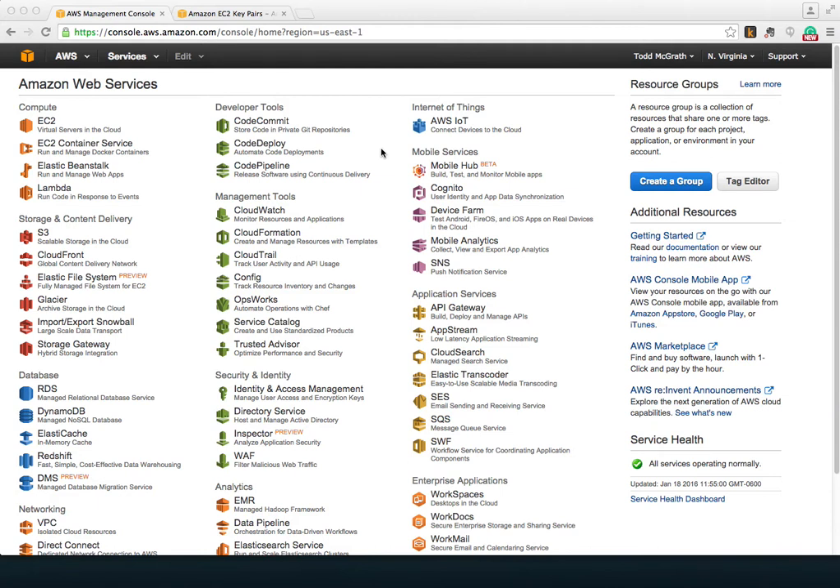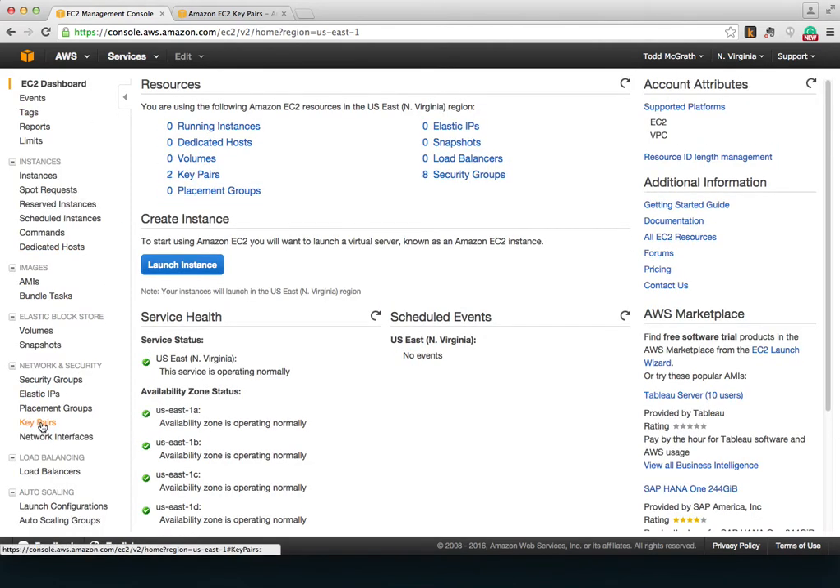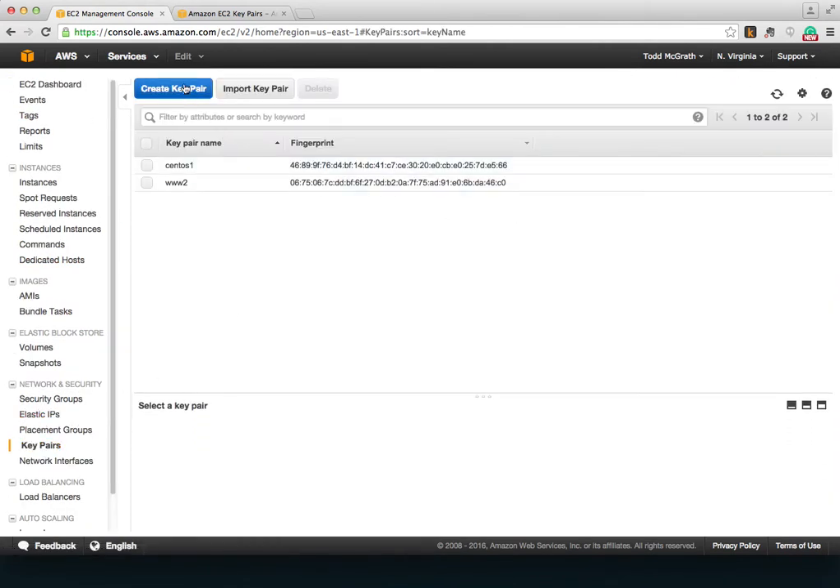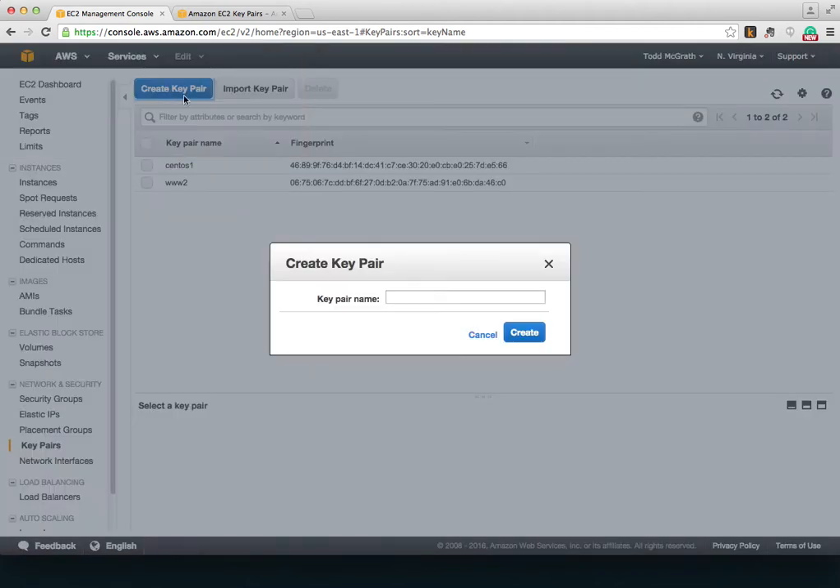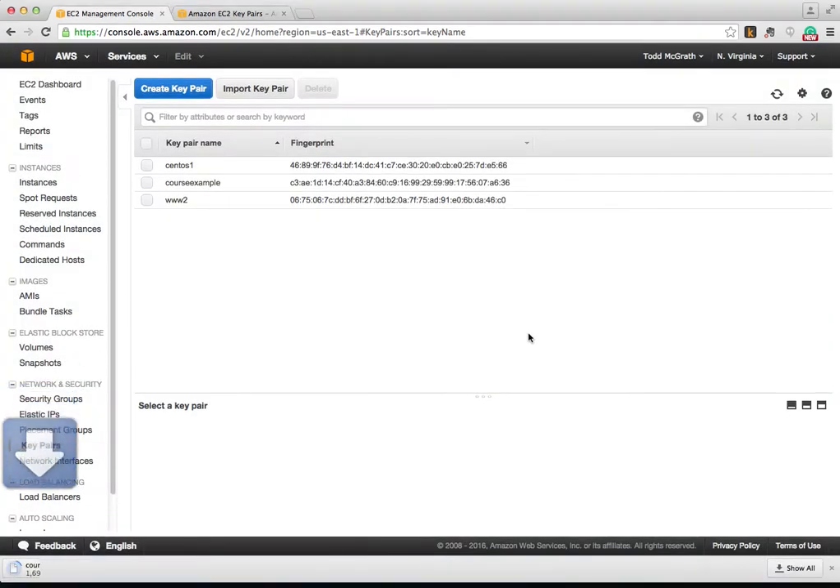To begin, log on to the AWS console. Then, click EC2. After clicking EC2, you should see a key pairs link on the left-hand side. Click that, and then create key pair. Before I do, there's a help option here, and you can learn more about what we're doing with these key pairs by clicking that. But for now, let's hit create key pair. You can name it anything you like. I'm going to name it course example. When I hit the create button, this should trigger a download of a PEM file. We're going to use this file later.